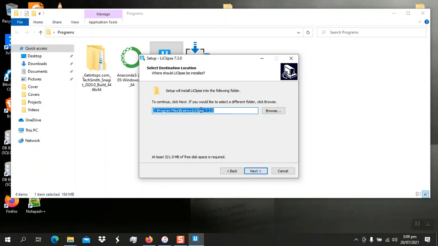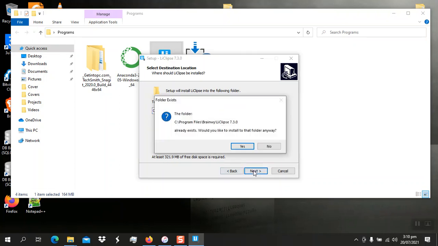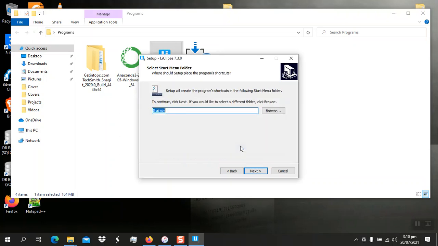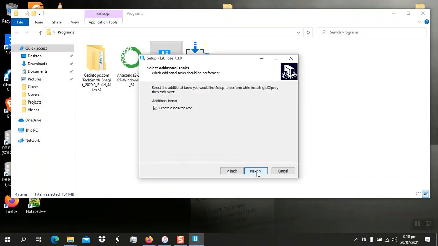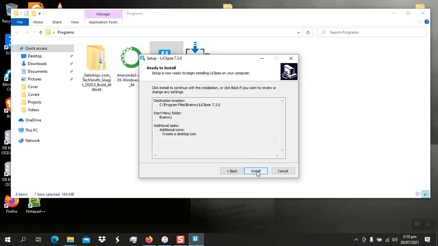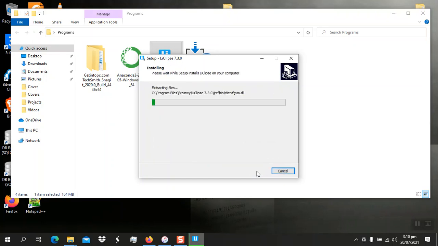So you can save this somewhere. You can use a text editor to copy and paste this, but no real need. You see, it's going to take 321 megabytes. So let's just follow this. All right, I've installed Eclipse before. I just uninstalled it so I can do this tutorial. So they told me the folder already exists, so I'll tell them yes, continue. Yes, just follow next. Create a desktop icon, why not? So install. It usually takes some time, but we're just going to wait for it.